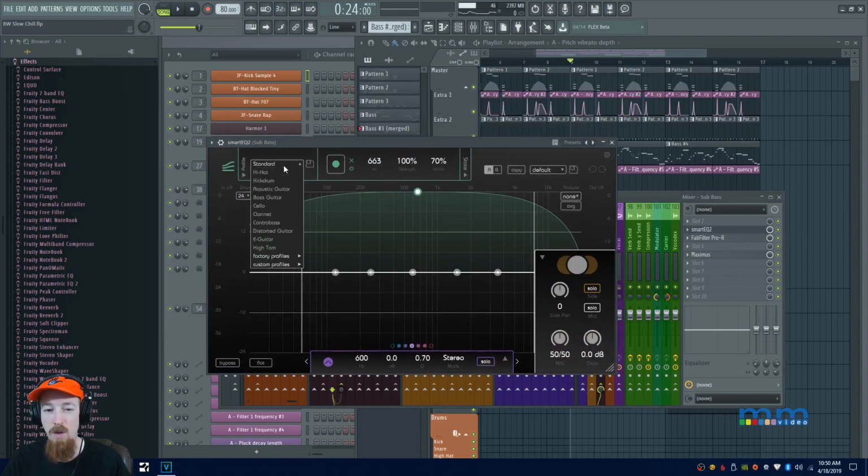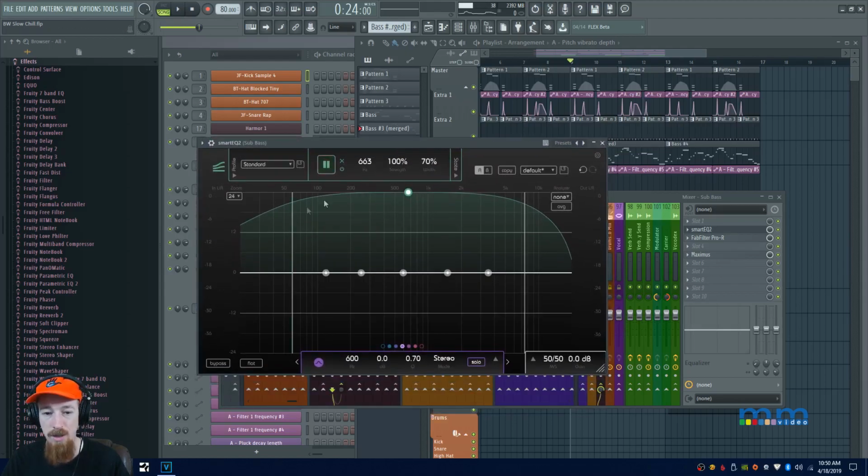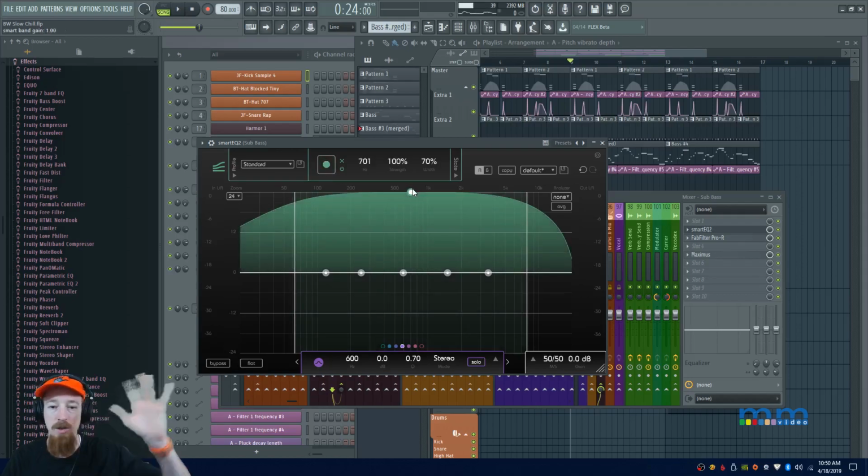And what we're going to do is put the Smart EQ 2 on it, and let it just run on the standard profile and see what it does. So I'm going to go ahead and click record and hit play, and it will begin to adjust. Now this is the master envelope, so I'm just going to let it have complete domain right now.